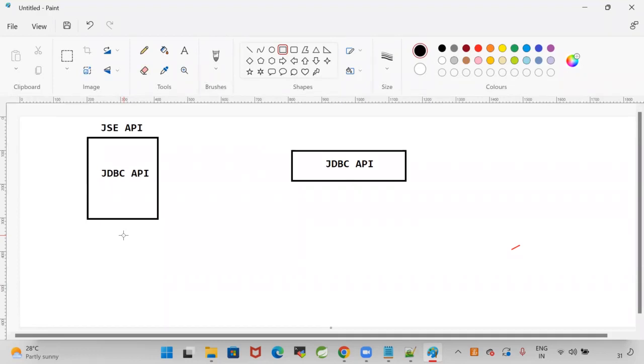So now I'm a Java programmer. I want to communicate with the Oracle database. Who knows how to communicate with the Oracle database? Oracle company knows that. They developed some classes. We need to download the Oracle database classes which are developed using Java. We need to use those classes in our project to communicate with the Oracle database.